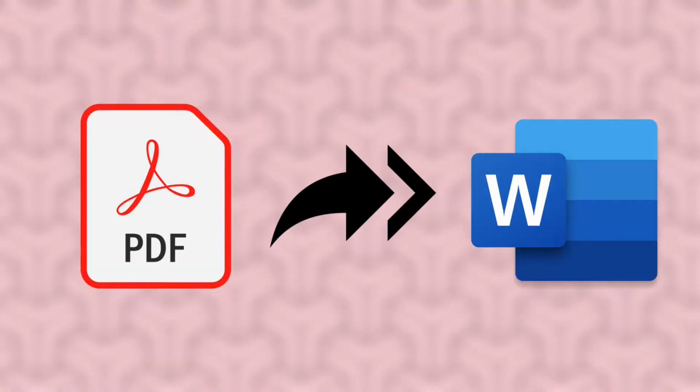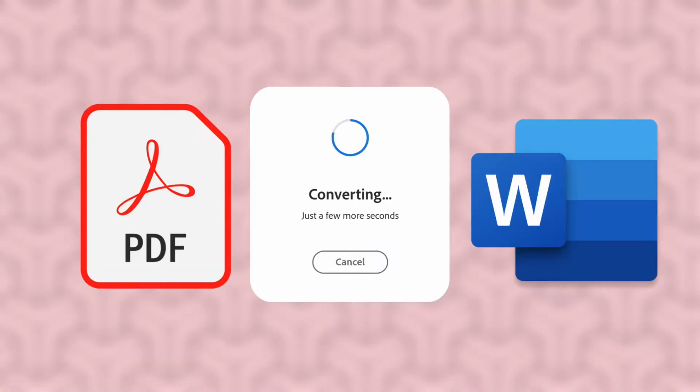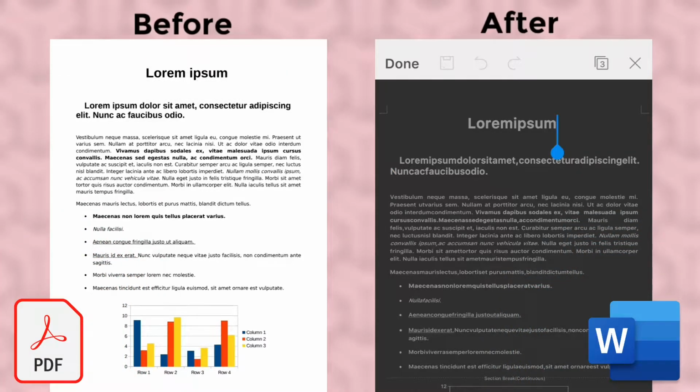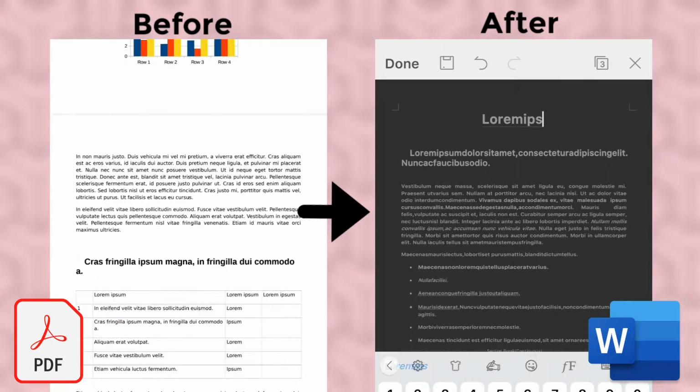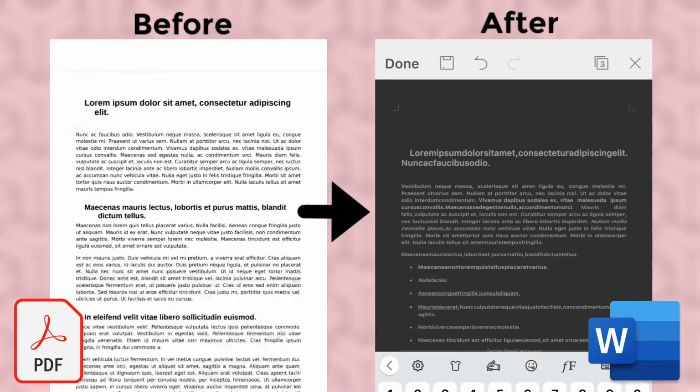In this video, I will show you how to convert a PDF document to an editable Word document without any third-party apps or software. This method works on all types of devices and platforms.